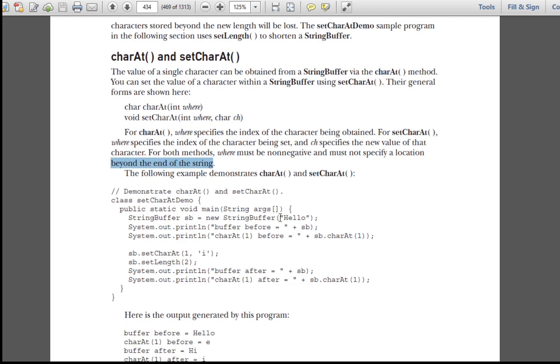Okay, so just see here, we are creating one StringBuffer with the value Hello. Then we print the buffer before performing any changes. Okay, so just Hello is there. Next I want to access the character present at the first position, so charAt(1). So here it is 'e'. Then setCharAt at position 1, you have to set it with 'i'. Then setLength to 2.